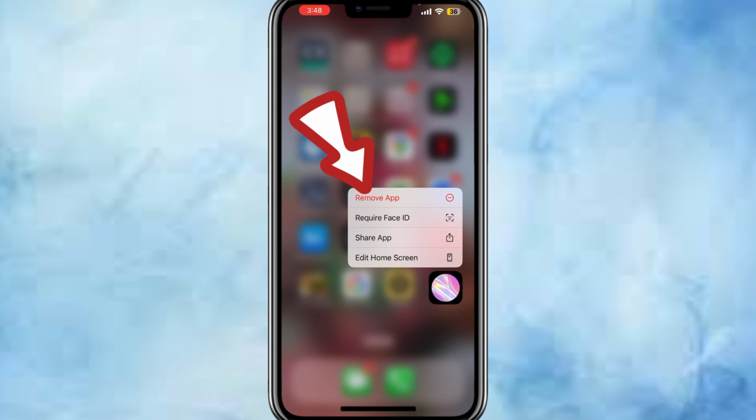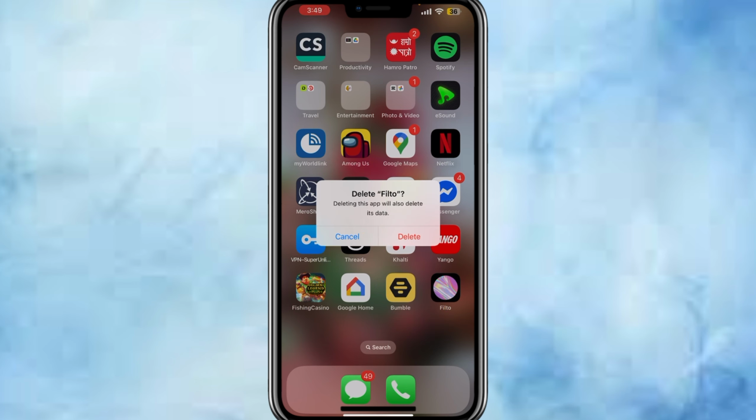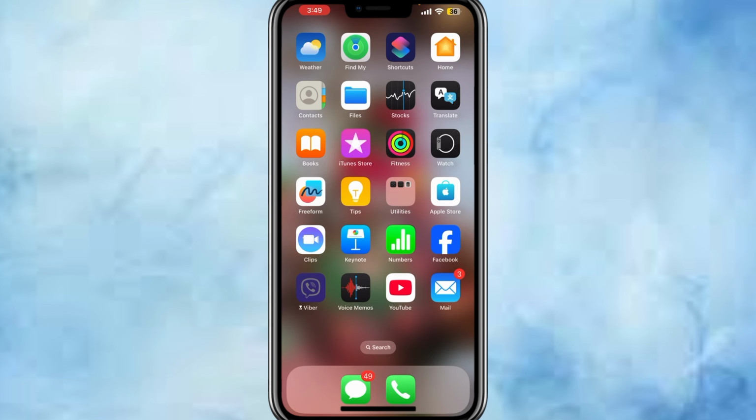Tap Remove App. If you tap Remove from home screen, it will only remove your app from your home screen. If you tap Delete App, it will delete the app. It will delete permanently. Confirm if asked, and Filto will remove from your iPhone.